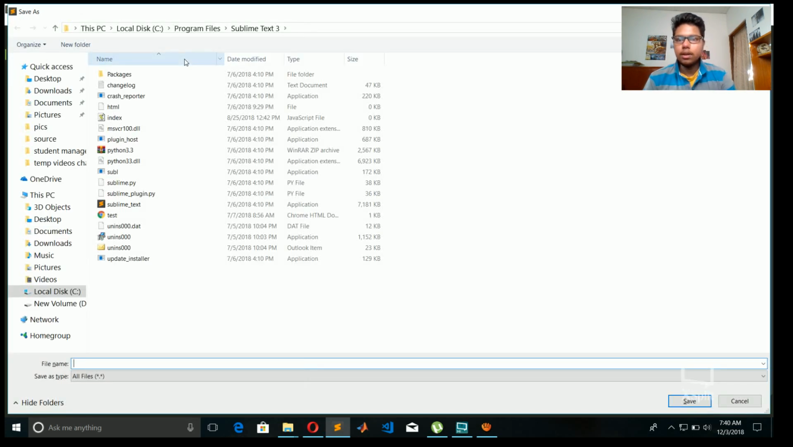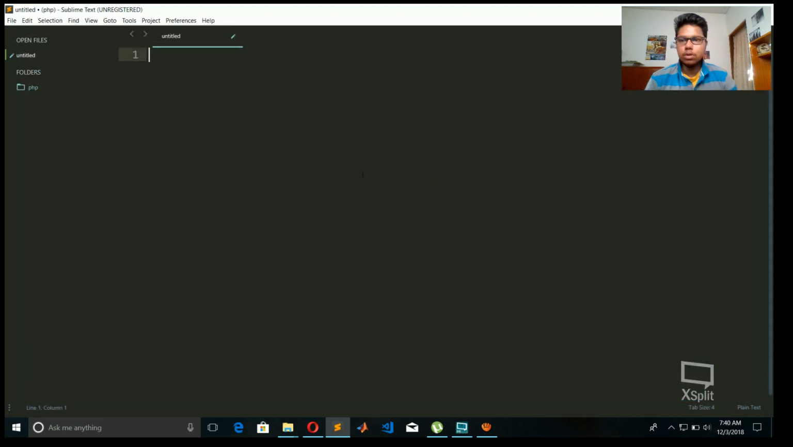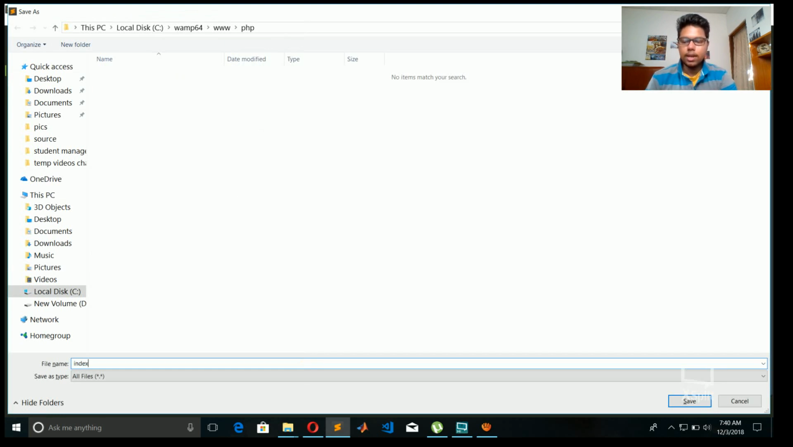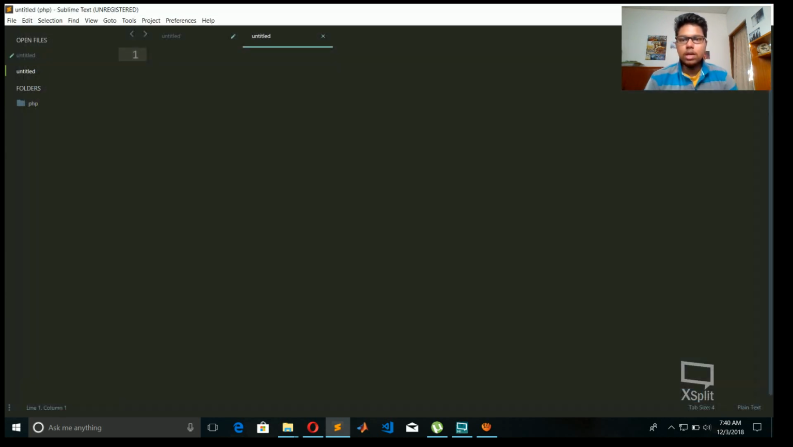So in here, in your folder, you're gonna create a new file, and you're gonna name it as index.php. The file extension should be PHP, so that you can do PHP coding in here. So you can see in here the index.php has the PHP icon.